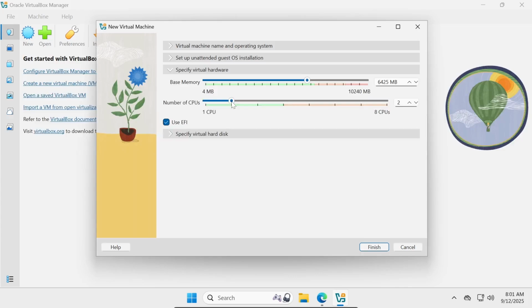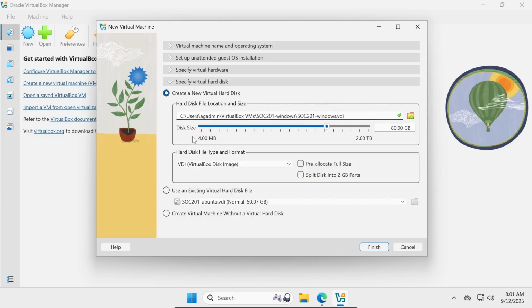But again, I would recommend at least doubling it. Same with the processors. This is going to be our main analyst machine here, so we want to have the best experience and performance out of it that we can. Under the virtual hard disk options here, it's going to default to 80 gigabytes, which is good. I think anywhere between 80 to 100 should be enough for our use case. And so we can set that there.